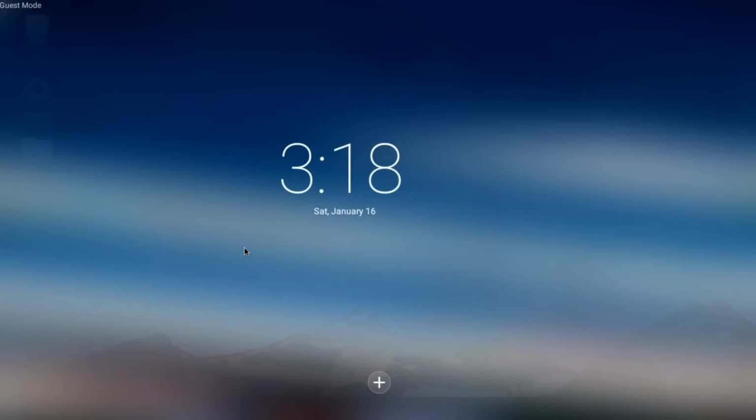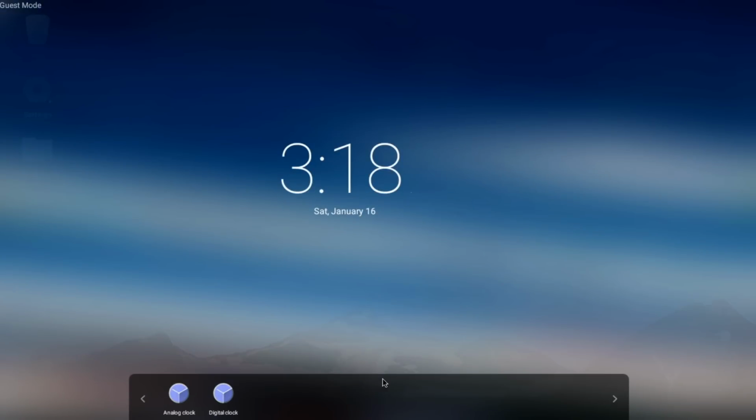Widgets. Ooh, what's in the widgets? Ooh, cool, it's a clock. Okay, we can add more. I can add an analog clock or a digital clock. Oh, cool. Let's see what we got for music. It's just a standard music player, but there doesn't seem to be any music here. Recently added: nothing. Not a dang thing.